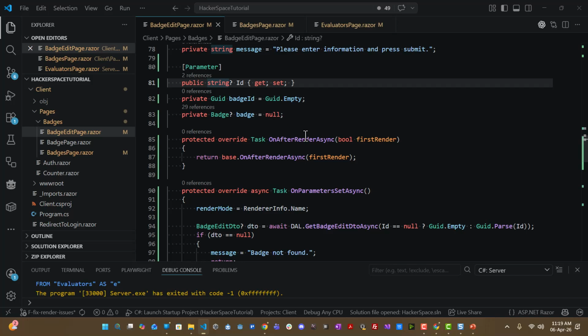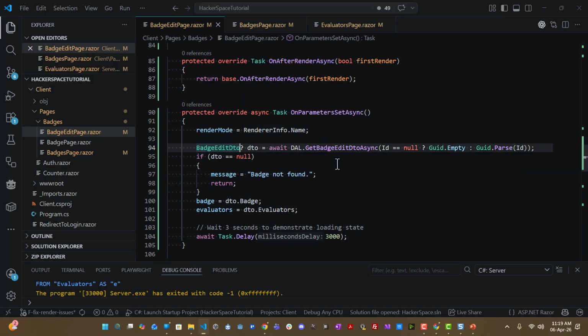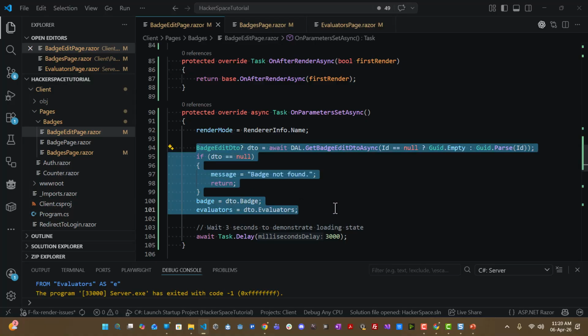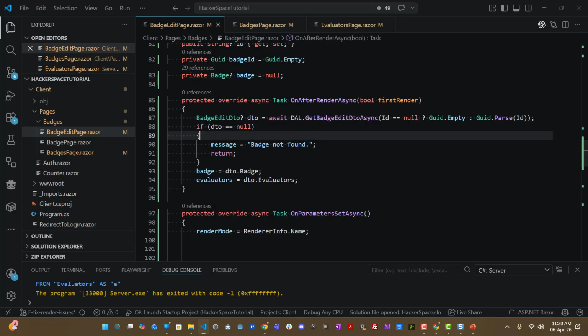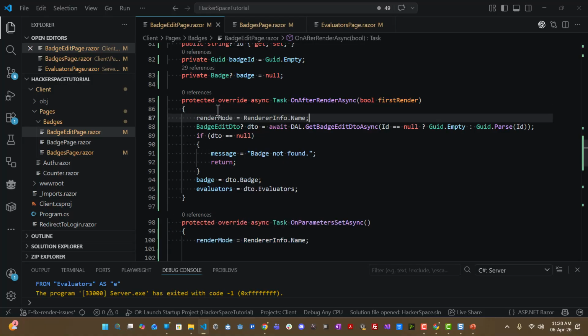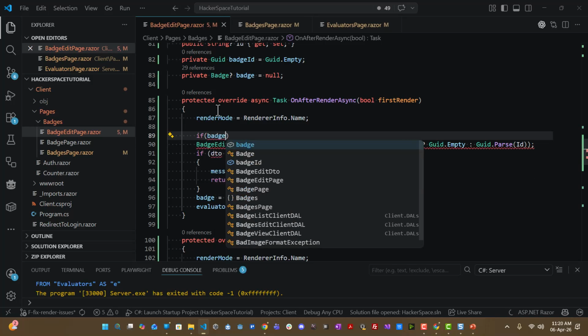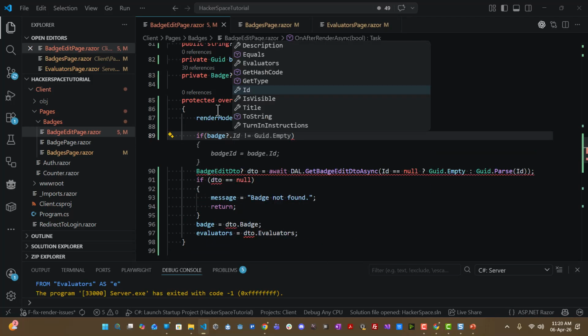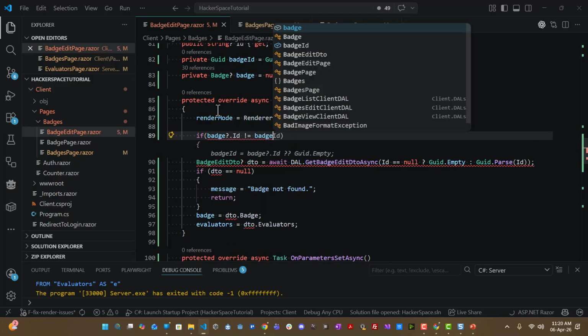And that's going to allow us to check to see if the badge ID is different than badge, and that means we need to load a badge. And so what we're going to do is make the onParameter set just do onParameter stuff, and we're going to move the call to on after render. And we'll put this just so that we can see the render mode. These are going to go away. And we're going to say, hey, if the badge, and then this question mark is a nullable check, ID does not equal badge ID.